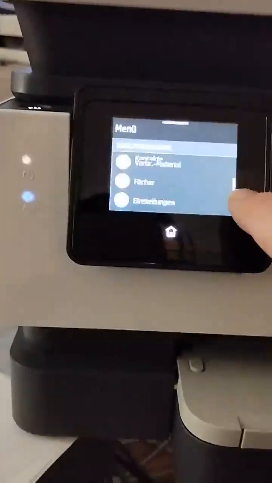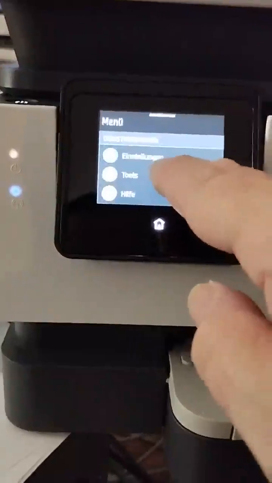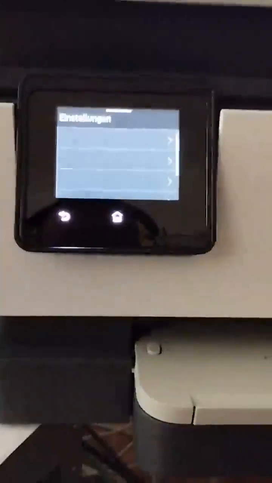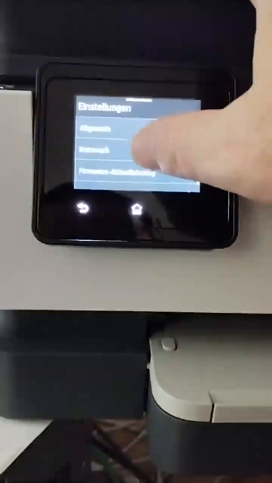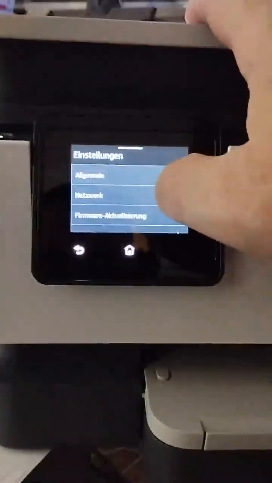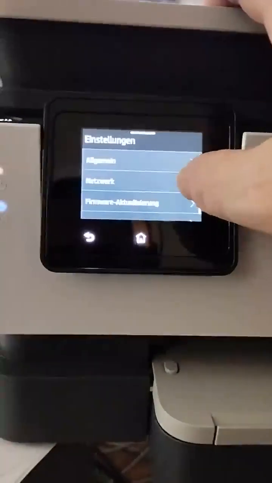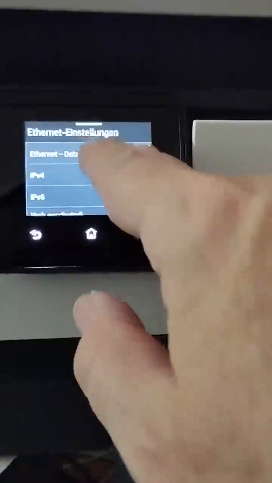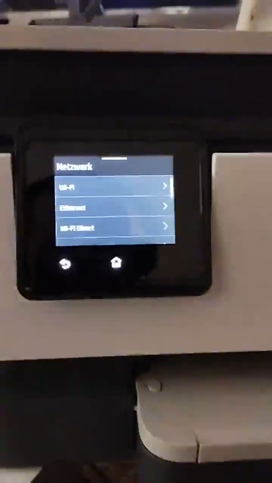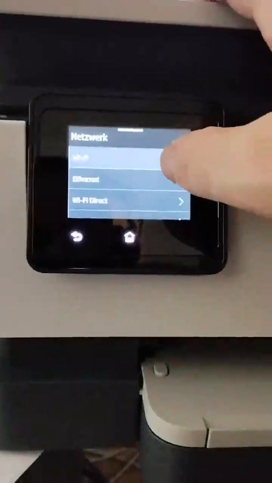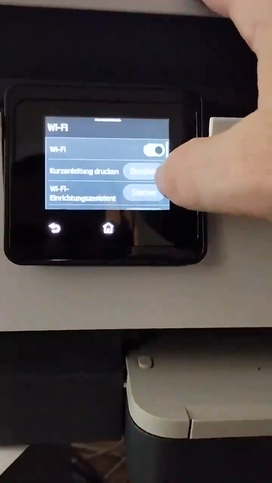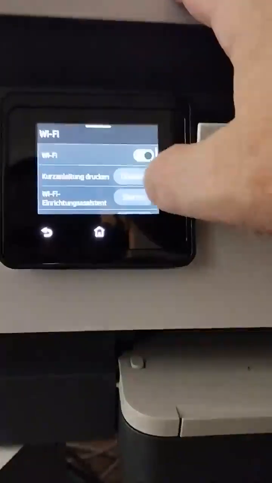First of all, go to the menu, press on the menu button on the display, then scroll down until you see settings, Einstellungen. Then you go to the network. Choose WIFI. Now choose WIFI Setup Assistant.